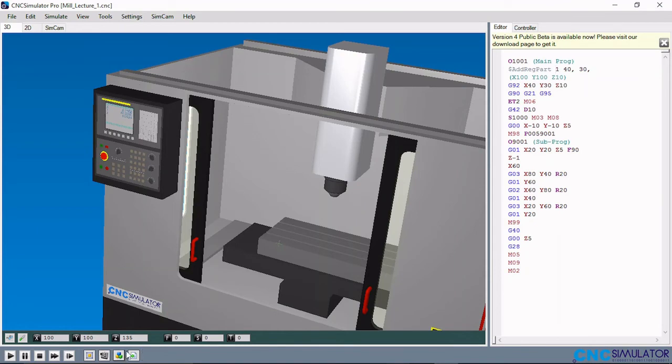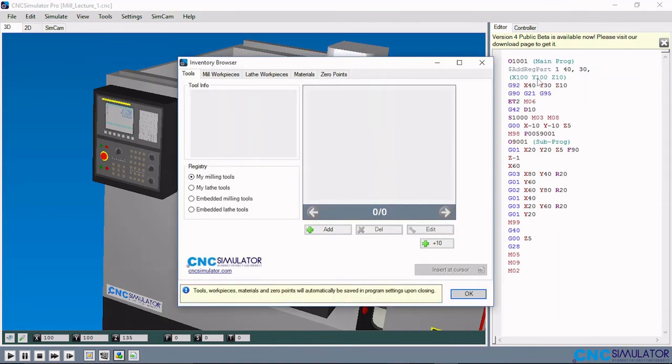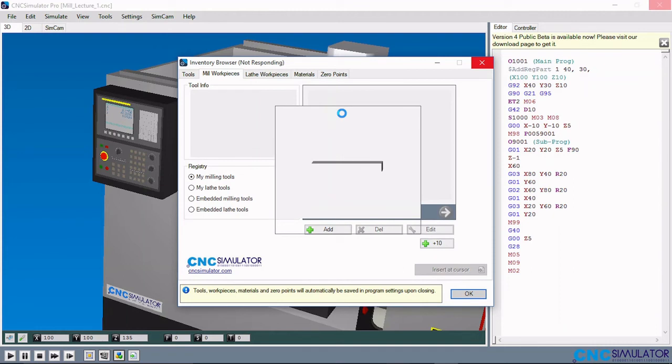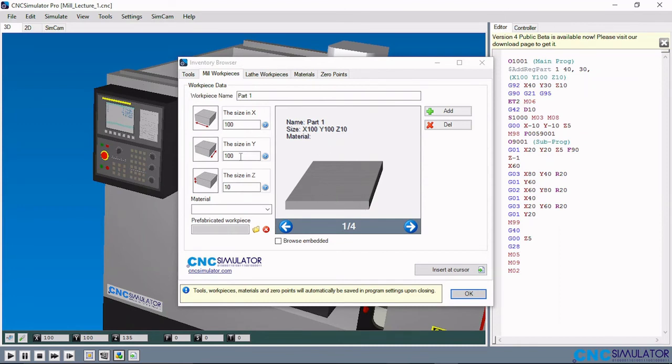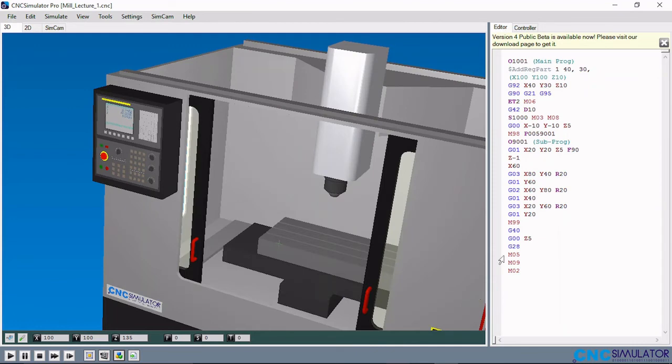We can just look at that. The dimension is X100, Y100 and Z10. So the mill workpiece for part 1 has a dimension of X100, Y100 and Z10. So this is part 1 with a dimension of X100, Y100 and Z10.